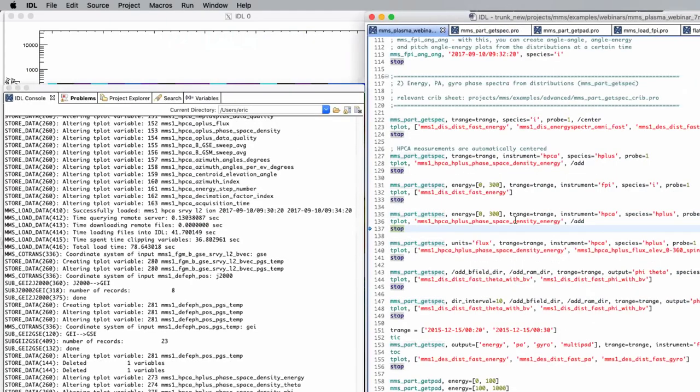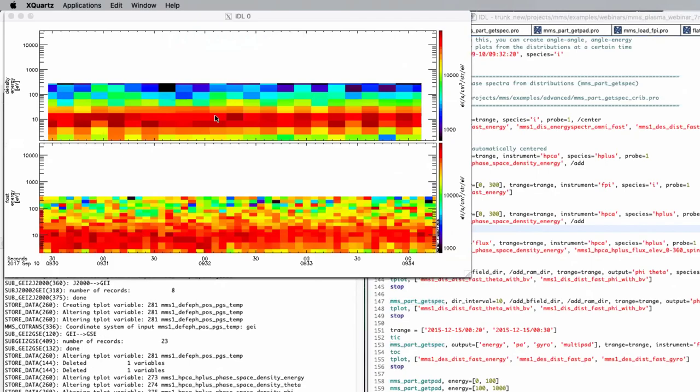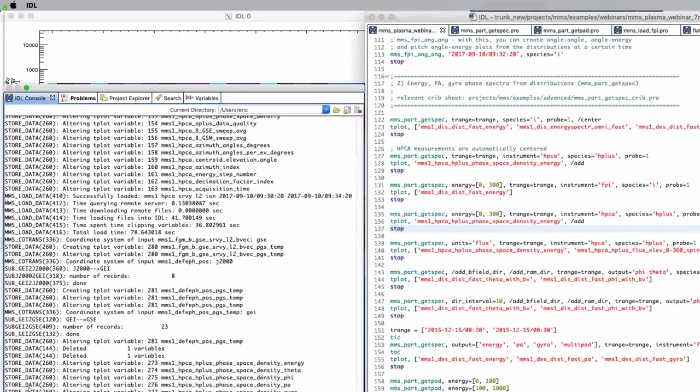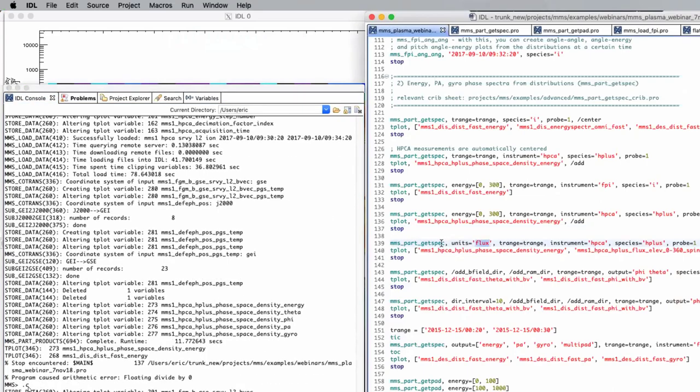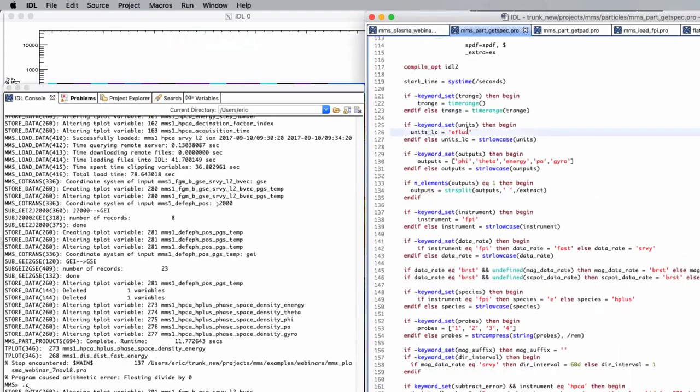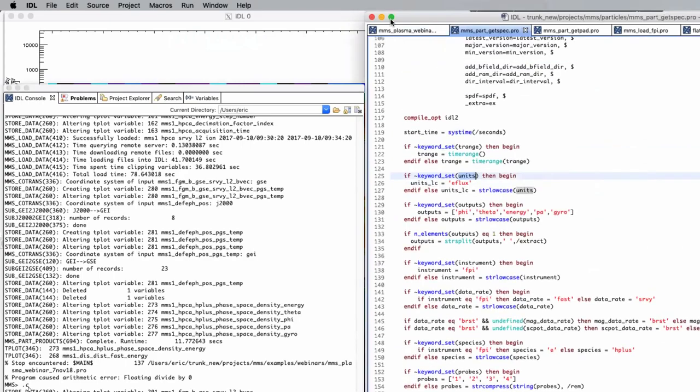Let's see. So now we have the energy spectrum. We went ahead and added it to the top of the other plot. So now we have HPCA energy spectra and the FPI energy spectra, both generated between 0 and 300 eV. And remember earlier, the HPCA data actually stored the data in flux rather than energy flux. We could generate the data in flux using units equals flux. And remember earlier when I showed the defaults for mms_part_getspec, the units default to eflux right here. But if you specify flux, you can generate that as well.